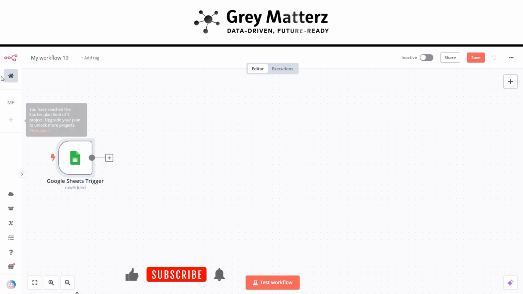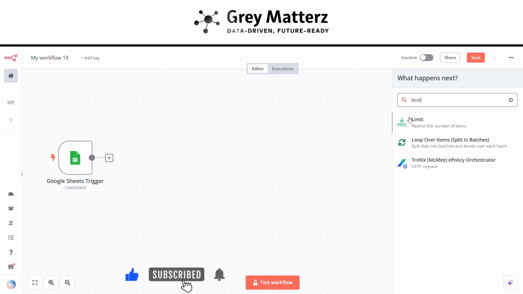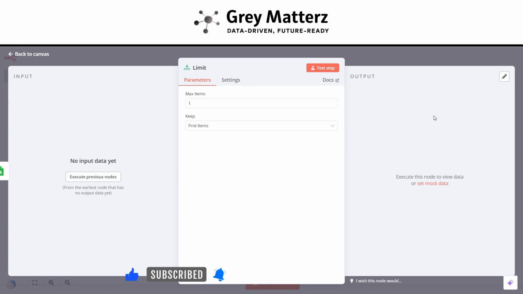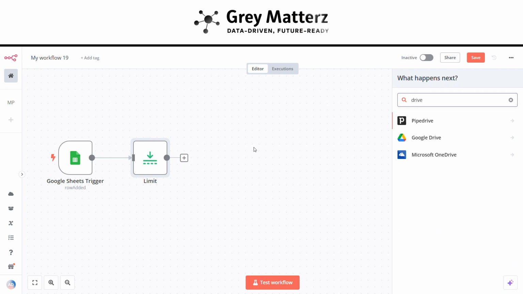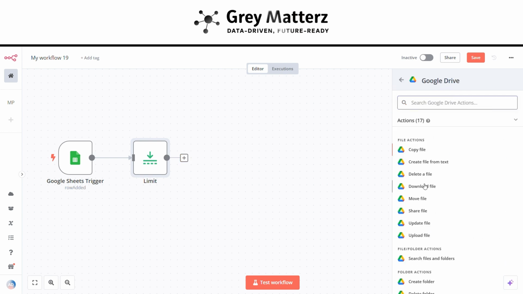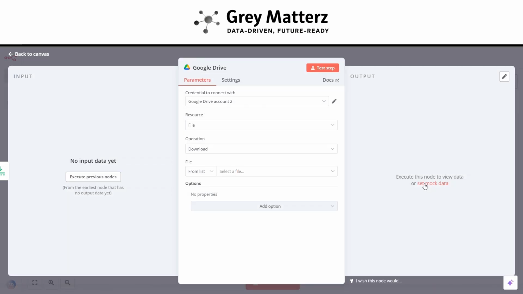Now next is to add a limit module. This module is basically for limiting the number of rows from the sheet. Here we have selected max 1 item from the last of the sheet. Now next is to add a Google Drive upload a file module. This module is basically for downloading the CV.